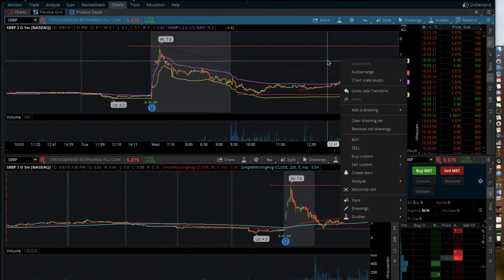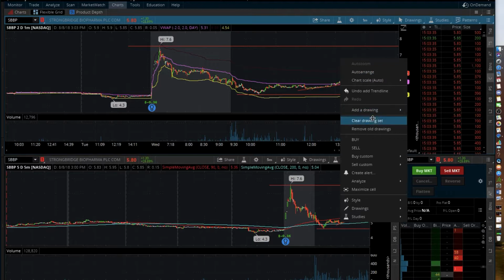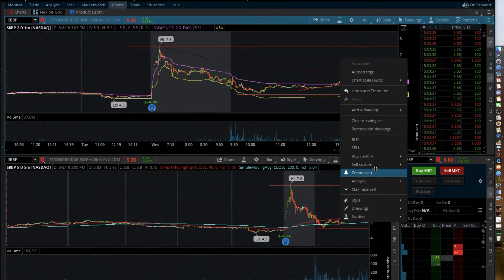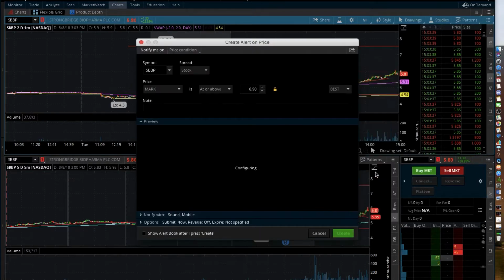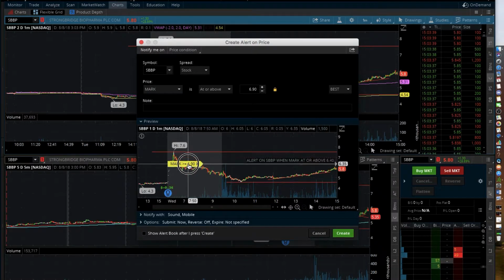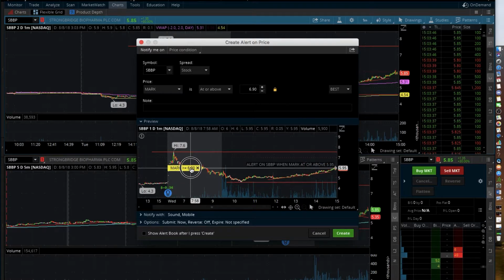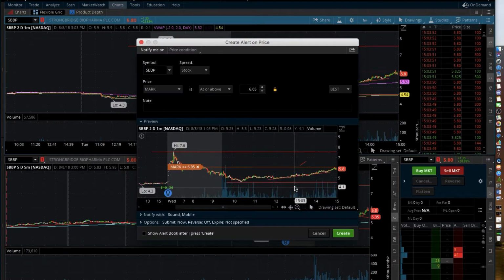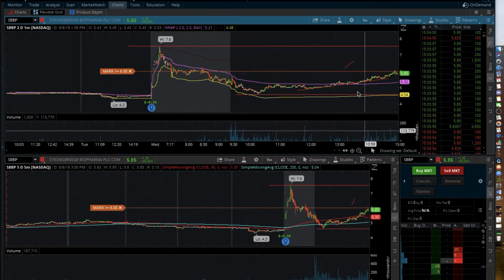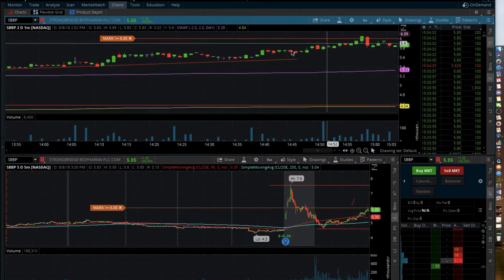For alerts, all you have to do, if you're on a MacBook, is hold Command and click, and then you can go to create an alert, or you can go to buy custom, however you'd like. So let's just create an alert up on top. If you want to see if it breaks $6, let's put in 6.02, or you can just put it in right here, and then you click create. So now if it breaks that $6, you're going to get notified.